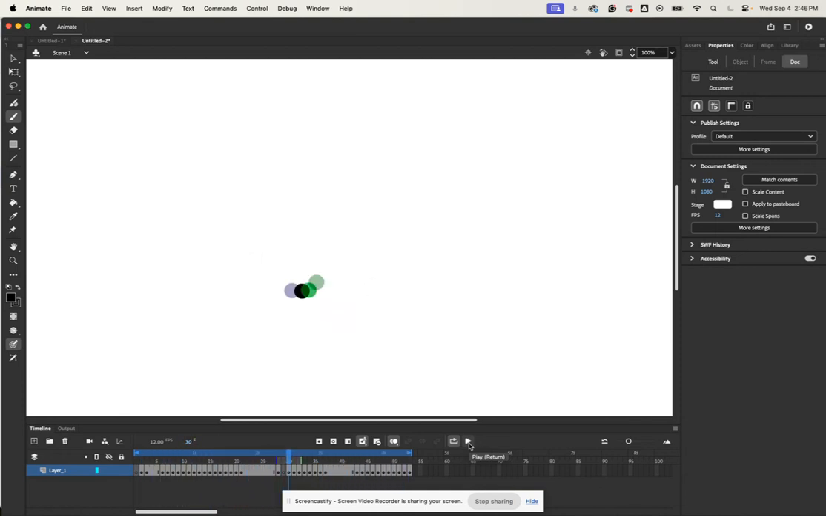Hopefully that's going to help you out a lot and speed things up. The more we get into Adobe Animate, the more key commands are going to become a thing, just to speed up the process. That way you don't have to make so many additional clicks with the mouse.